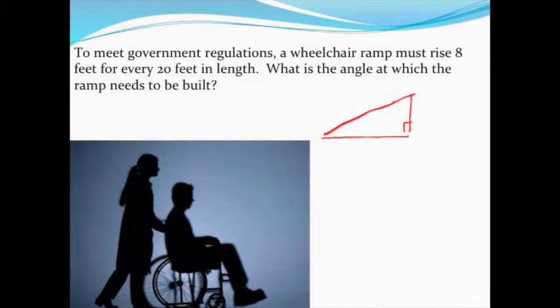It says the wheelchair ramp must rise 8 feet. So I'll put an 8 over here on the rise for every 20 feet in length. I'm going to consider the horizontal part, the 20 feet in length. And then we want to know what the angle is. Remember, anytime you're asked to find an angle, do an inverse. So I'll put a little theta right there, or an x, or whatever you want to use to represent your angle. Again, as before, you can see it's really no different than what we've just been doing.